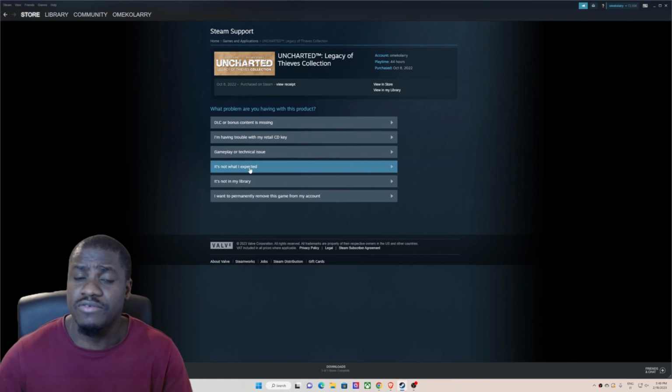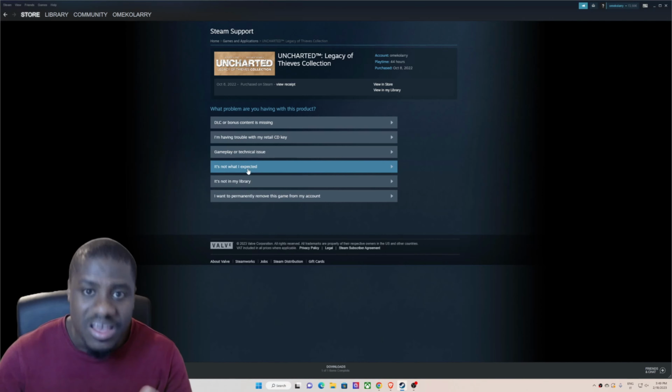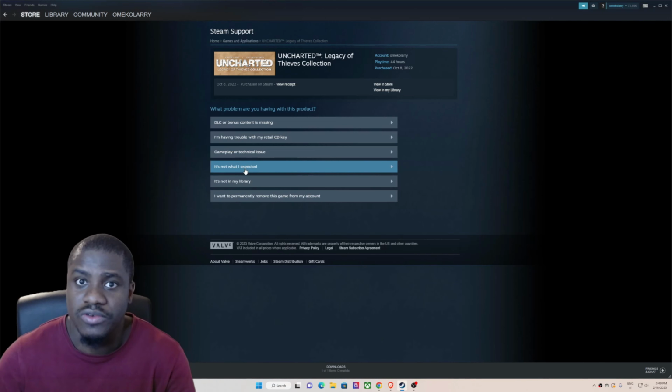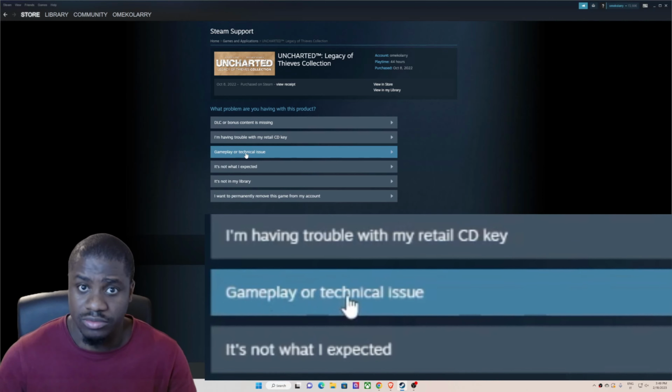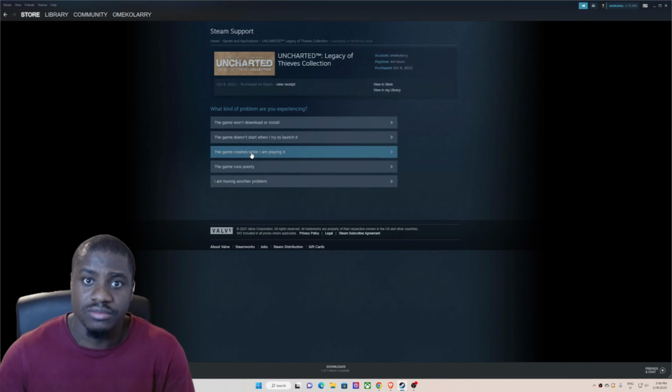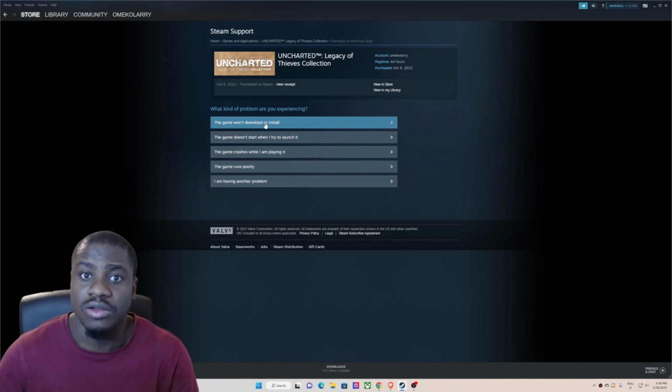But if you have gone above the hours or the days of their policy, you definitely can't tell them it's not what you expected, because you have already gone above their policy. So what you are likely to do is to go to game plane or technical issues. So you just click on this. Under this, you will see the game won't download or install.